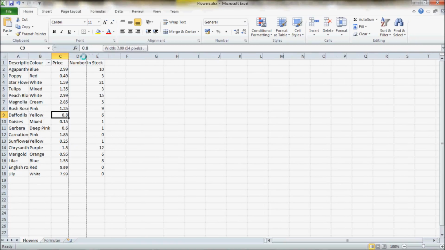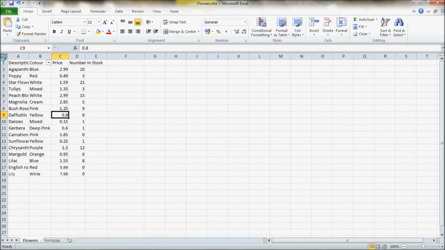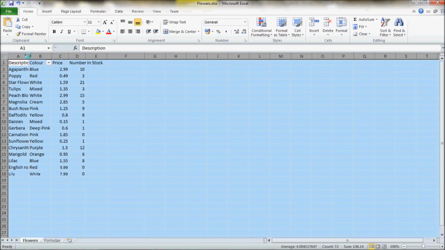There's an even slicker way of doing that. Clicking here will highlight the whole table, and then if you double click, they'll all automatically go to the right size.